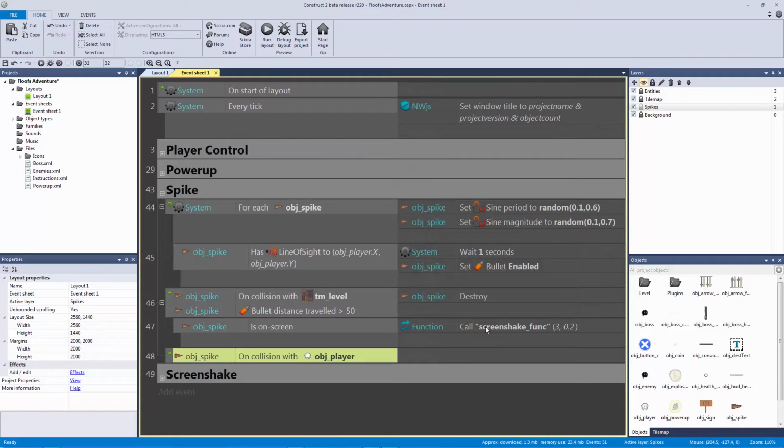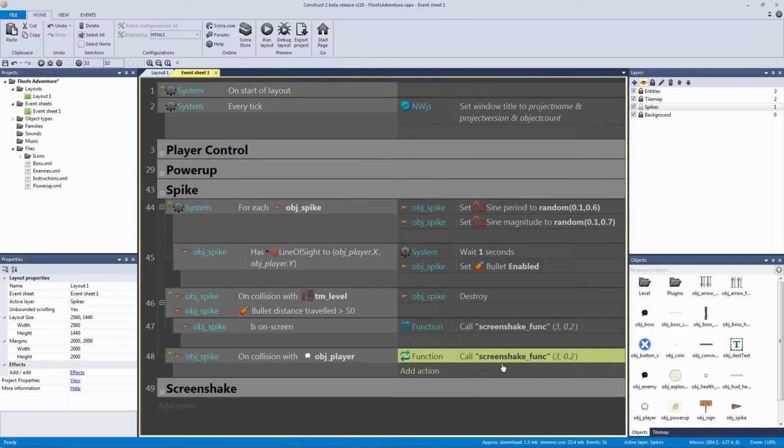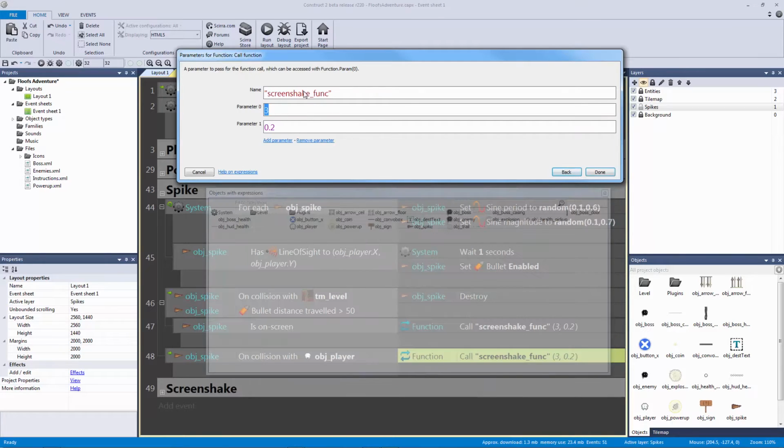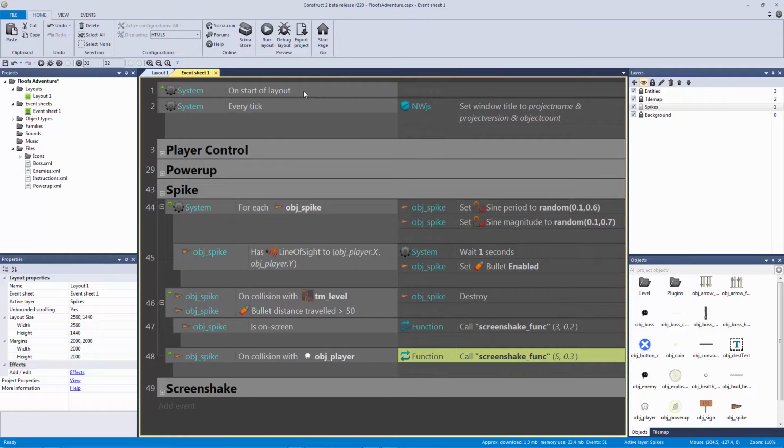If we collide with our player, well, I'm going to control click this because I want it to call our screen shake, and I can actually change the screen shake a little bit because it's our player. It's not the tile map, it's our player. So I could put this to 5, I could put this to 0.3, just so it has more of an impact on the actual game.